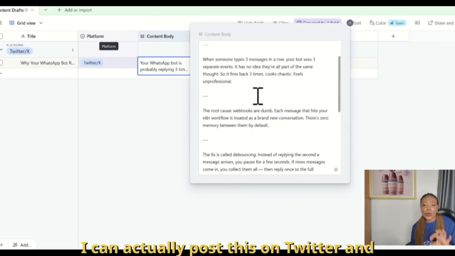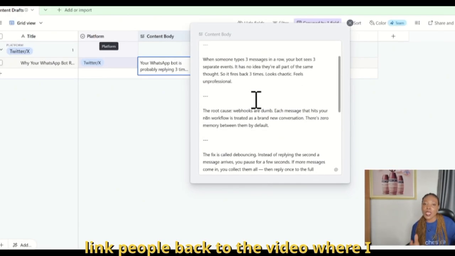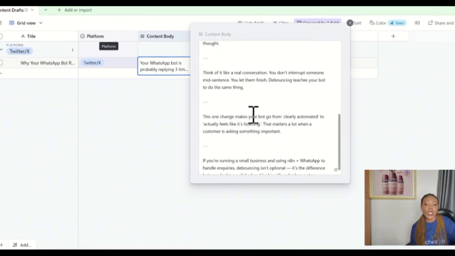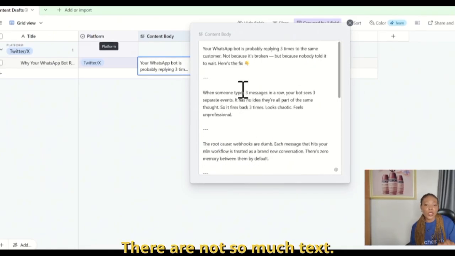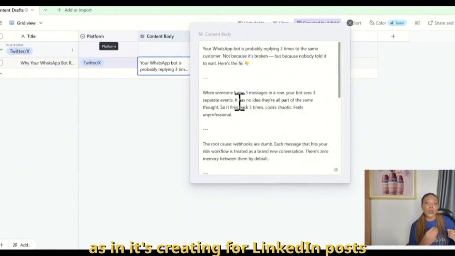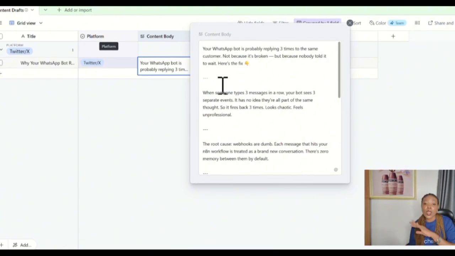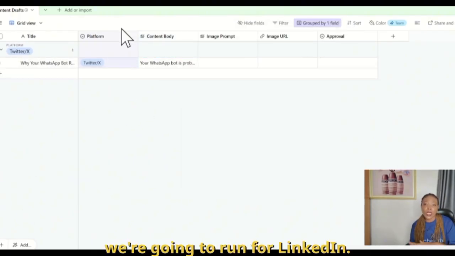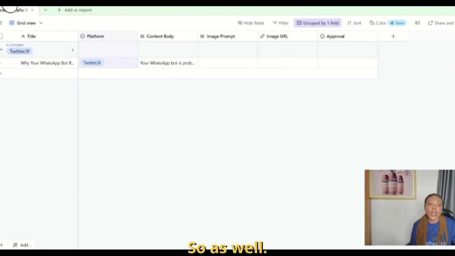I can post this on Twitter and link people back to the video where I created this workflow, and then we watch it. So you see how simple it is. There's not so much text. It's not written as if it's talking, as in creating for LinkedIn posts or Instagram. This is just for Twitter, and we're going to run it for Instagram and for LinkedIn. So you'll see the difference in output as well.